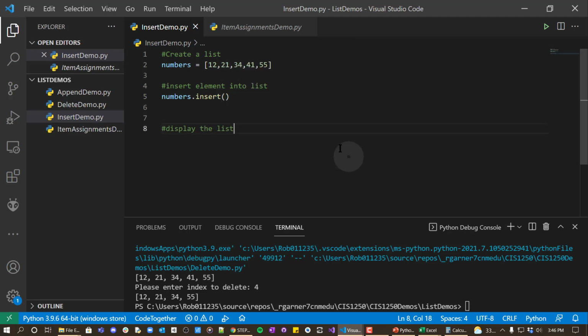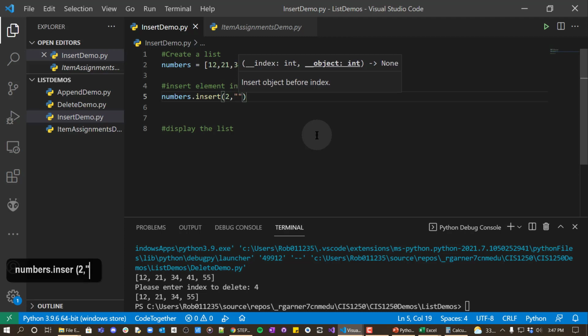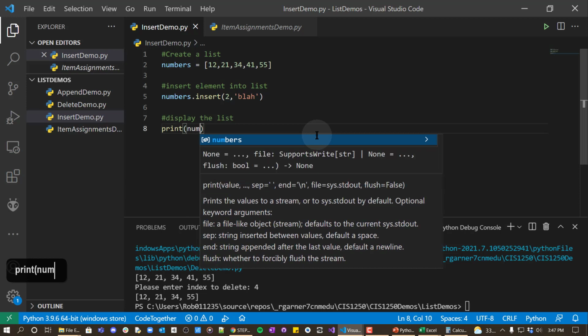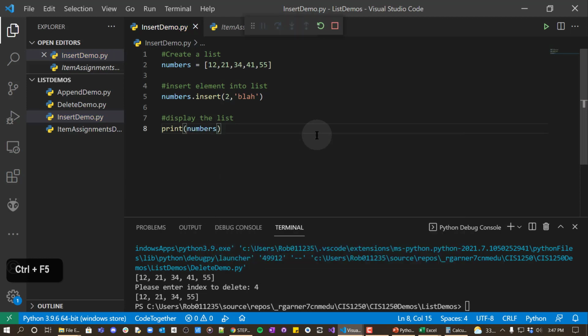So in this case, let's say that we wanted to put an element between 21 and 34. So that would be 0, 1, 2. Insert object before index. So we want to put the element before 34. 34 is at index 2. So we're going to put a 2 here, and then we'll just put a string here. I'm just going to put blah, and then we will see if that actually inserted it. Just put print, and we'll just print numbers just to see what we got. So I'll run that.